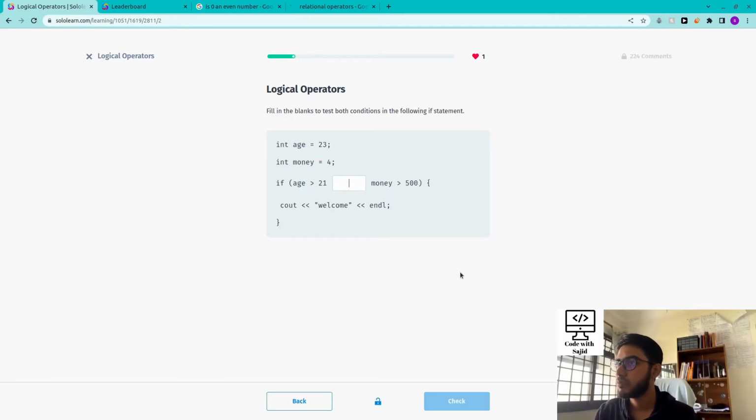Logical operators. Fill in the blanks to test both conditions in the following if statement. If age is more than 21 and money is more than 500, you're welcome, I guess. Let me just go through this AND operator real quick. If this condition is true and this condition is true, so both statements are true, then we enter the statement. If only one of them is true, then we don't enter the statement. So both of them have to be true for this AND statement to go through.